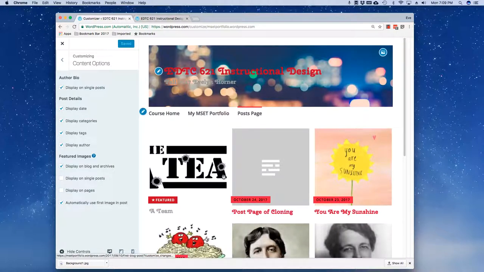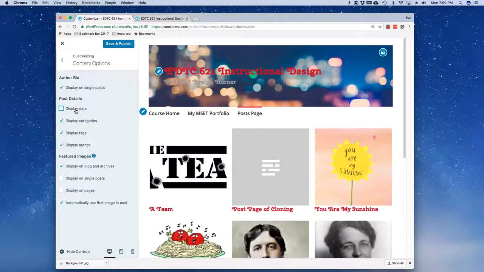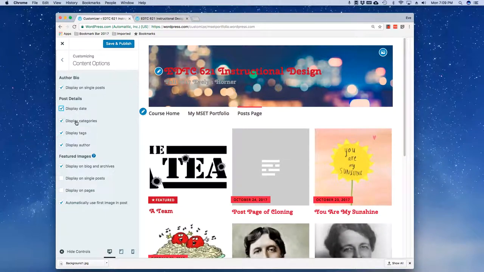So if you had these particular posts displayed in a different way, so for example, the display date, you can turn that on and off. If you had categories, you could turn that on and off. If you had tags, if you had author information, you can go ahead and manipulate that type of thing. That's all this content option area does.